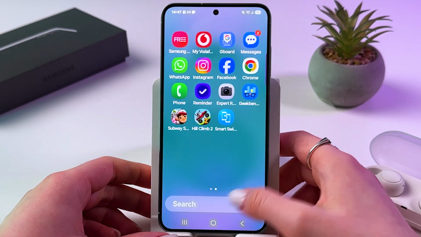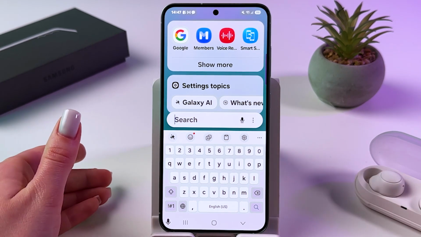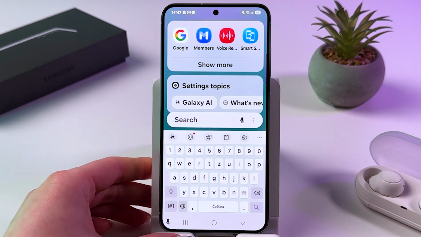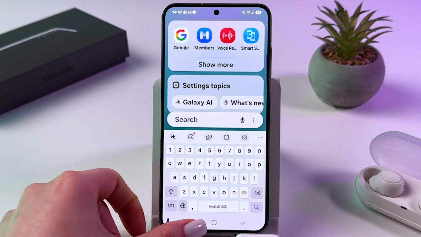So let's trigger keyboard. And now to actually switch between languages, you need to tap this globe icon. And this is Czech language. Tap again, and this is English.